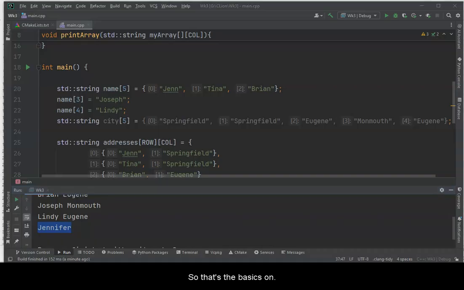So that's the basics on creating multidimensional arrays and passing those multidimensional arrays into functions. I hope that helped, and have a great day.